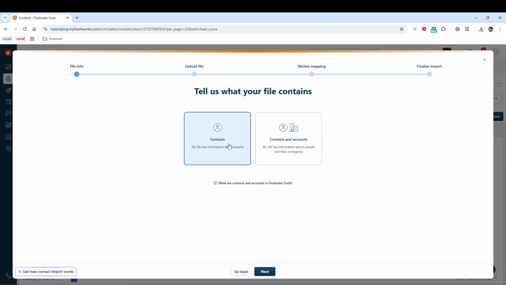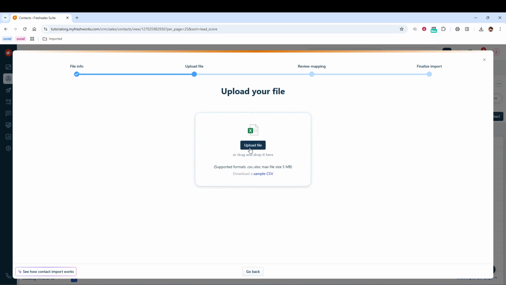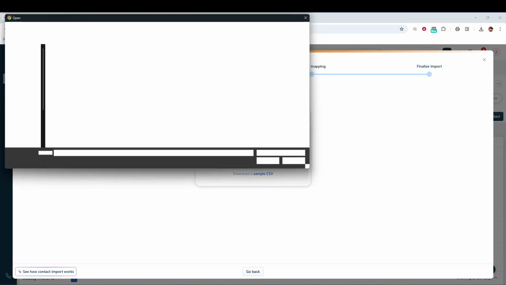Next, choose what you want to import. You can import just contacts, or you can import contacts and accounts. Importing contacts only is best when you are focused on individual people. Importing contacts and accounts is useful when your spreadsheet includes company or account details, and you want Freshsales to build those relationships automatically. Now upload your file. You can browse your device to select it, or you can drag and drop the file into the upload area.